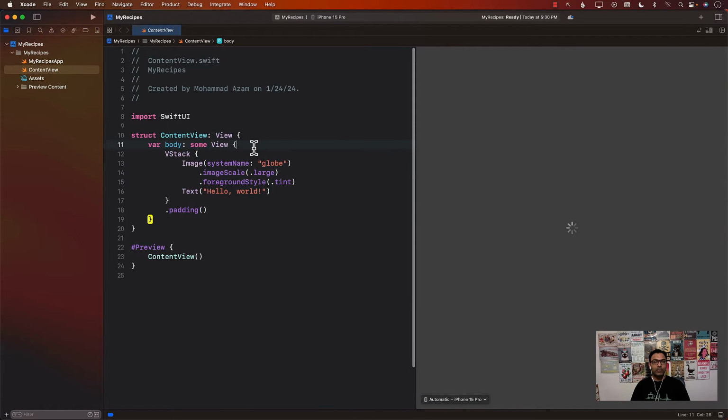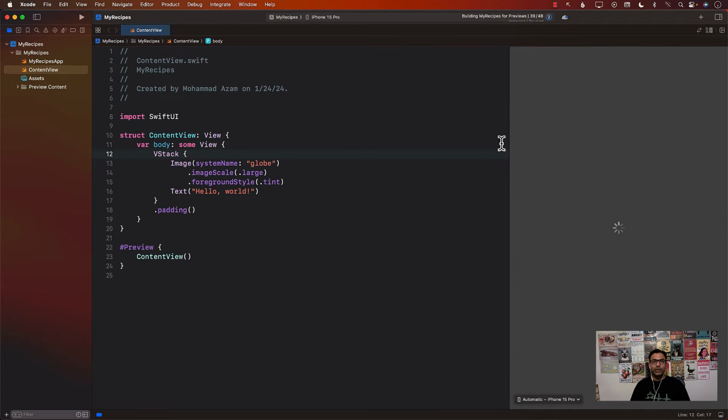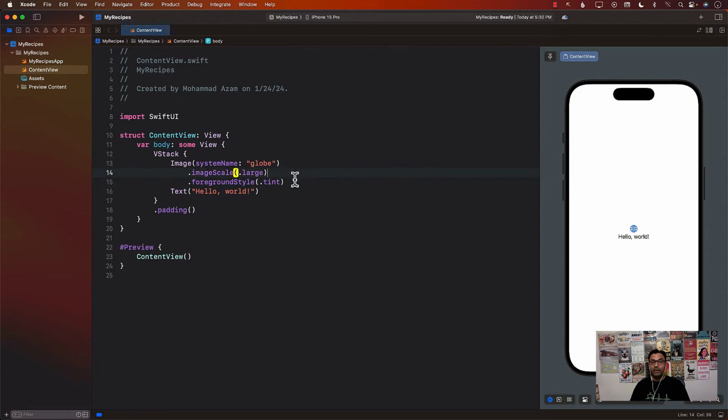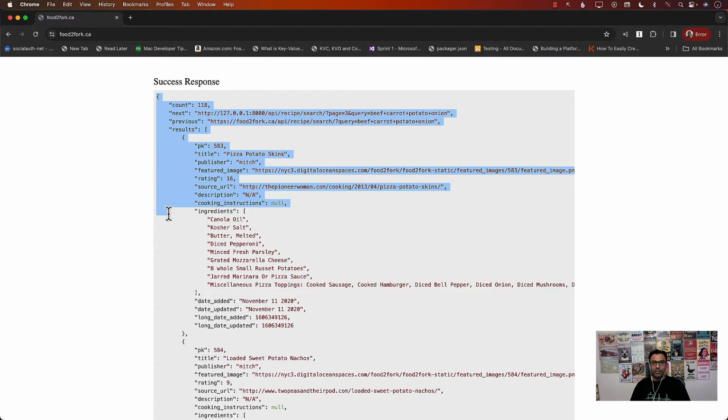Okay, so this is our really basic, bare bones application. All the code that you see right now is written by SwiftUI itself, or Xcode. We haven't really done anything. So what do we want to do first? Well, we have this JSON response, and we want to create models that can represent the response, but we want to create the models in Swift language. And we want to create a model that can at least represent the title and the featured image. These are the two things that we actually need.